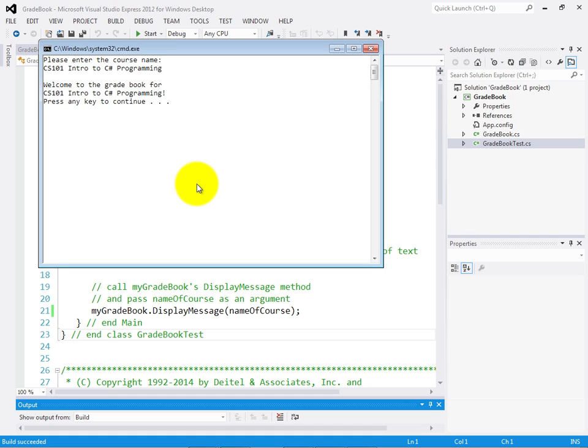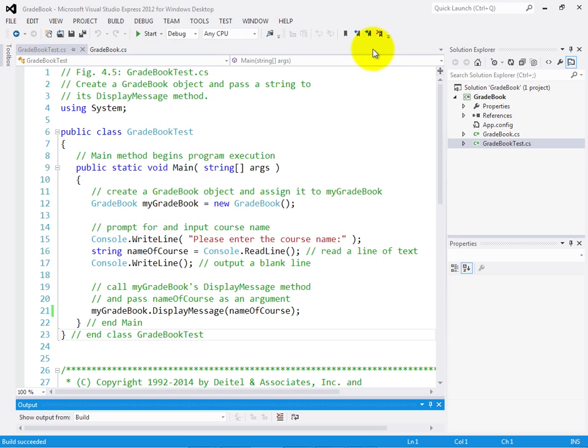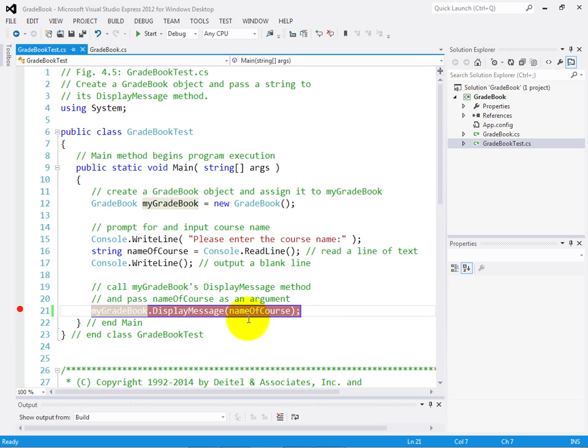And when I press Enter, it skips a line because of the Console.WriteLine call with empty parentheses. And here is the result of us calling the DisplayMessage method for class GradeBook on the myGradeBook object. Now, just as I did in the preceding example, I'm going to run this program in the debugger to show you the transfer of the information contained in nameOfCourse into the DisplayMessage method.